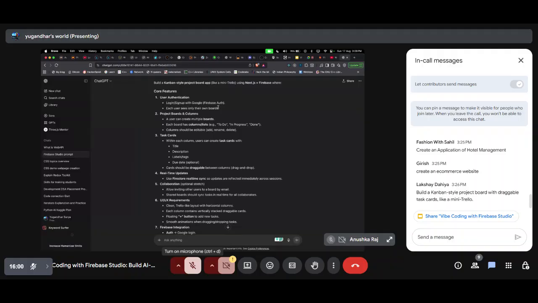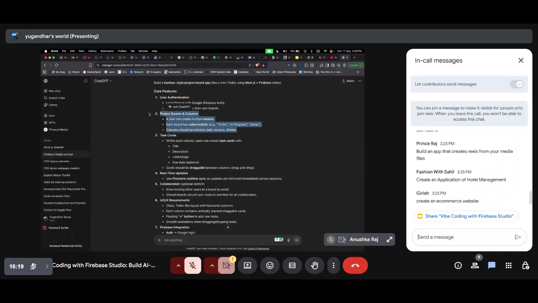Like we don't want to do user authentication, because if it loads the first page authentication, we have to authenticate there. Or let's just try it. Then we have project board columns. So our user can create multiple boards. Each board has column list: to do, in progress, done. So something like this we already got here.